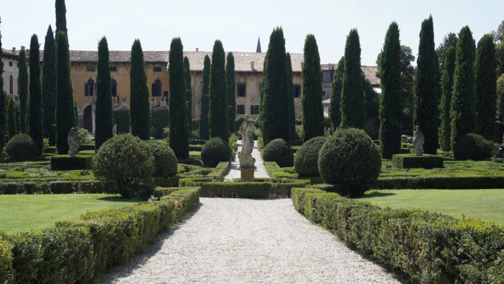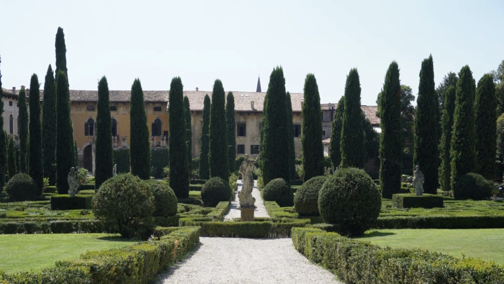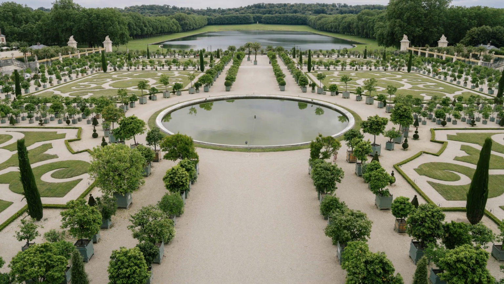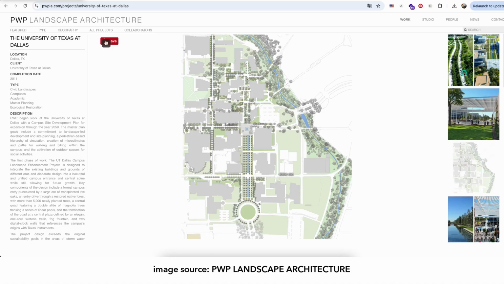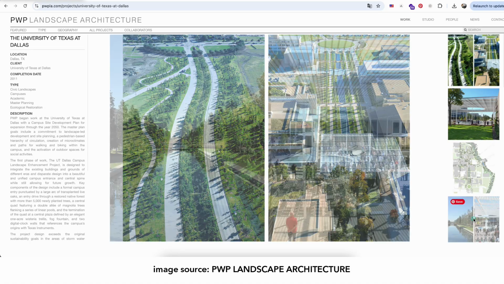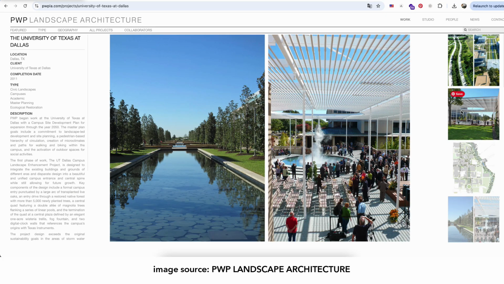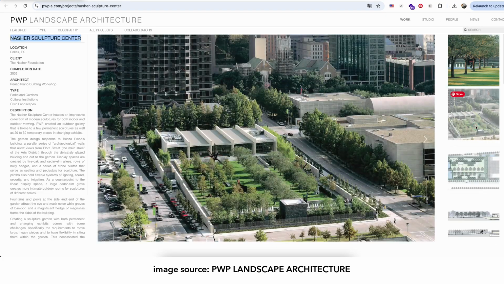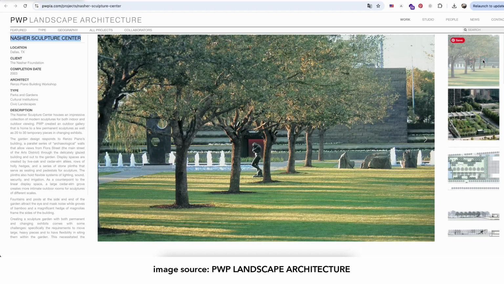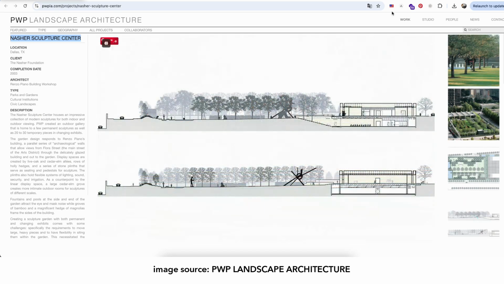A formal style is often found in classical gardens, where symmetry and order are key, such as in traditional French or Italian designs. It's also widely used in contemporary landscape design, with great examples from PWP landscape architecture, like the University of Texas at Dallas and the Nasher Sculpture Center, where aligned trees create a clean and elegant aesthetic.